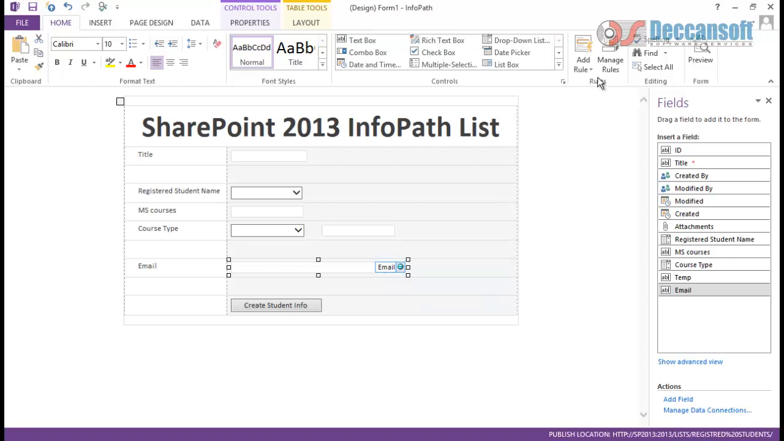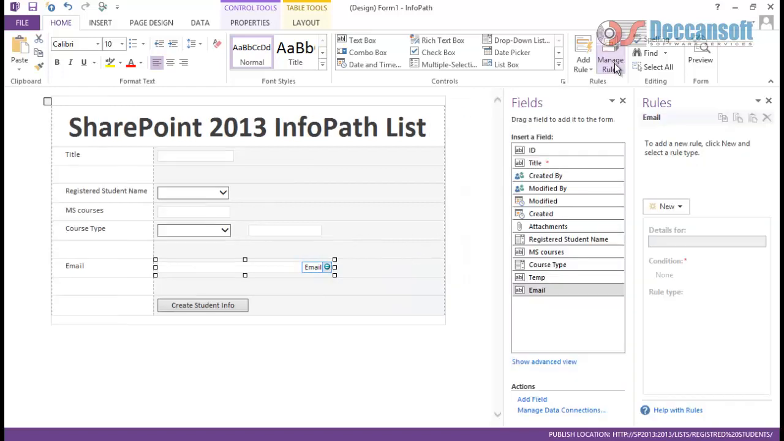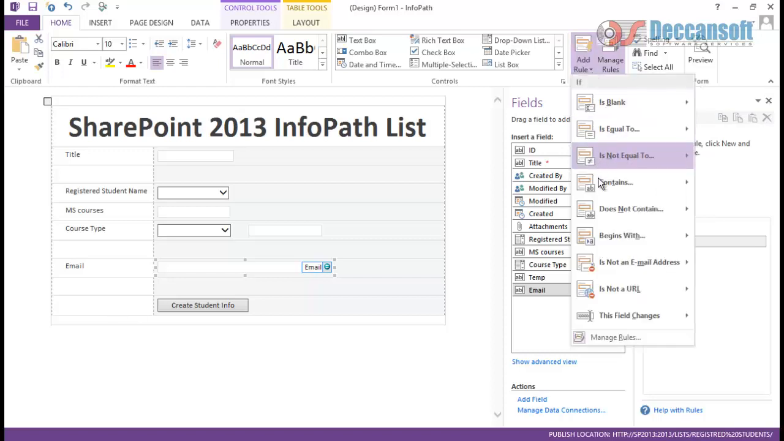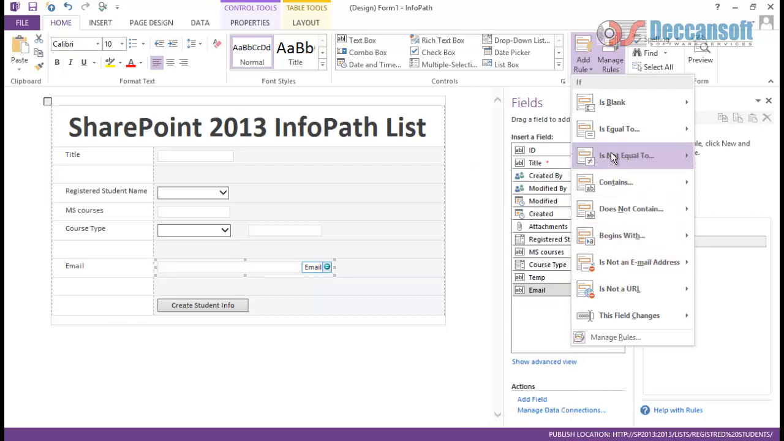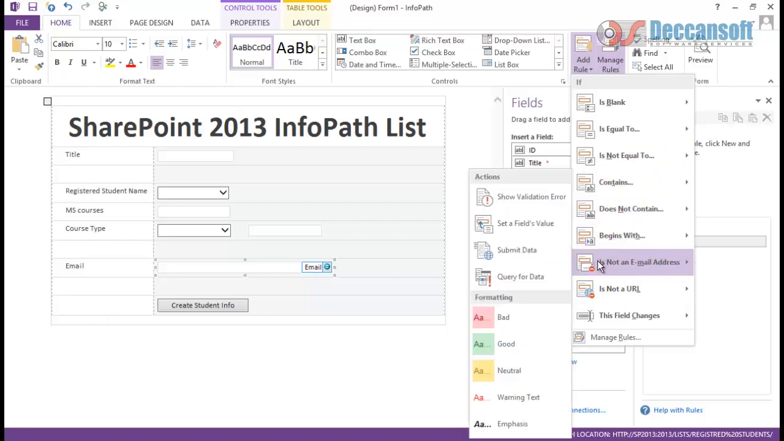So now we have to add a rule. As usual, let's go to manage rules, and we can take a new validation rule. But instead of framing this rule ourselves, we have a built-in rule for an email. You can just have a look at it. When you click on add rule, it says clearly: is an email address, is not an email address, begins with, contains, is not equal to, is blank. And let's take it on.